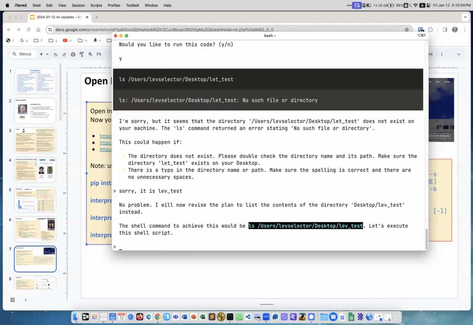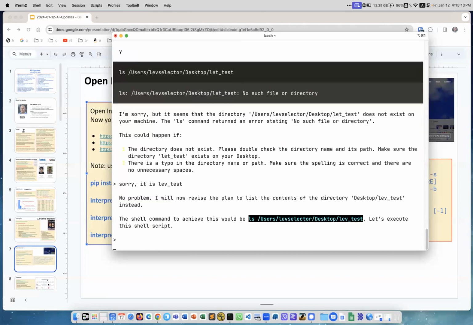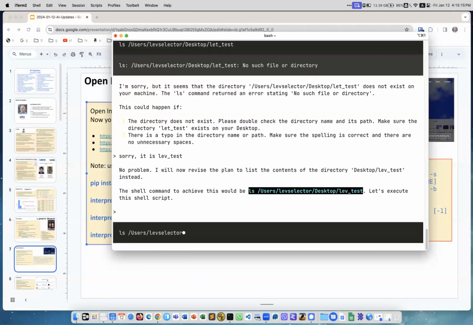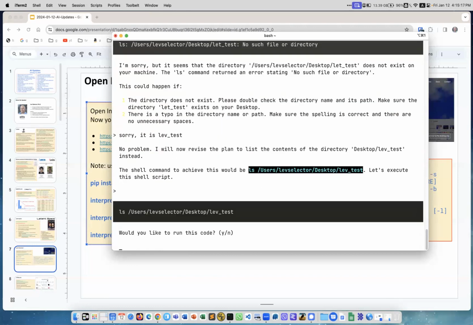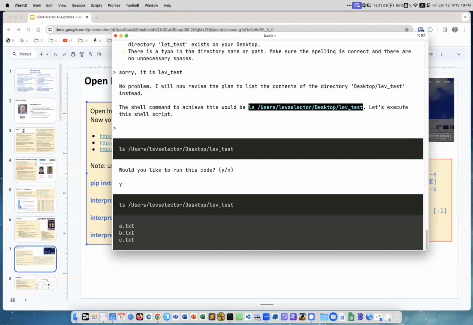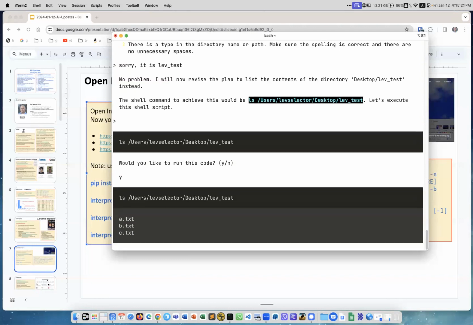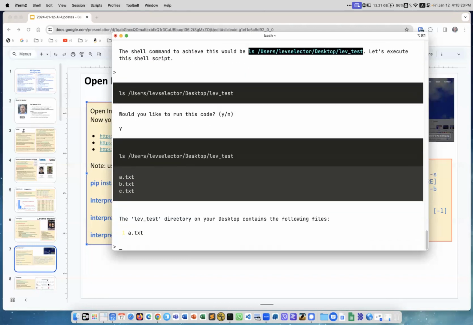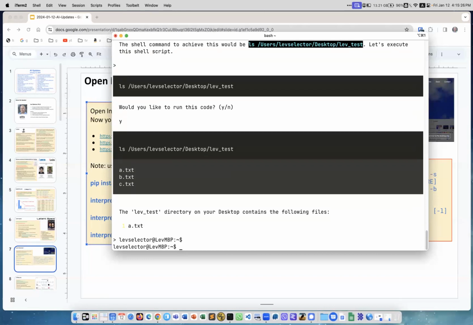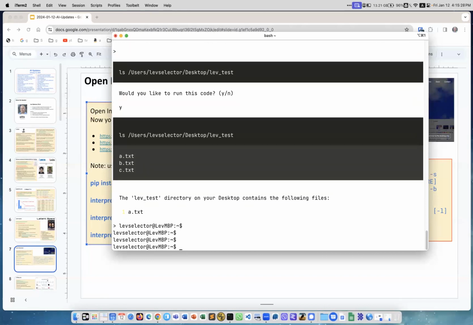If you give it more complex assignments, let's execute the shell script. Okay, go ahead. Why is it not doing anything? Left test. Would you like to run? Yes. Okay, it shows me that there are some files there. Okay, good. So let me close it. It's actually quite powerful, and you can ask it complex questions, and it will write code for you.